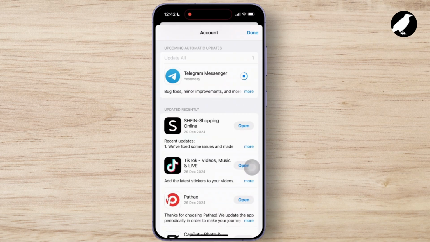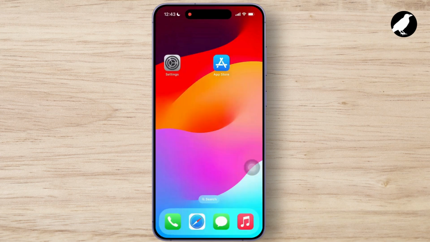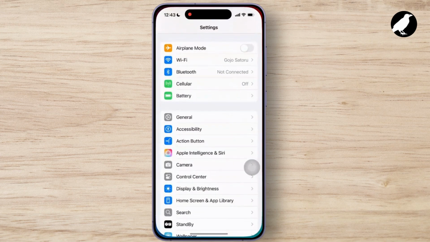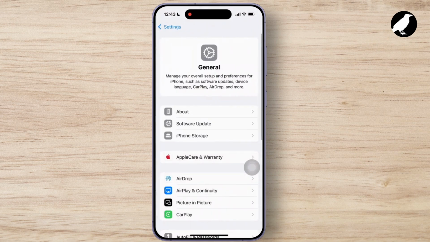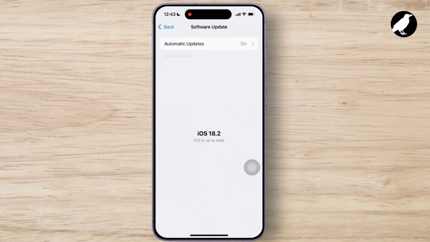After that, go back to the home screen. Then tap on the Settings app available there. Scroll down and tap on General. Now inside General, tap on the Software Update option available there. Then update your software to the latest version.